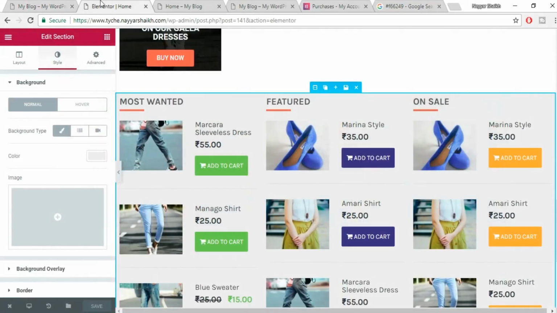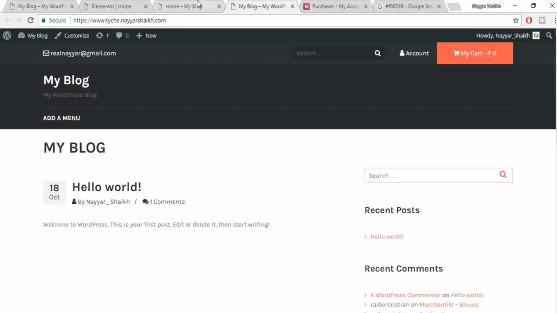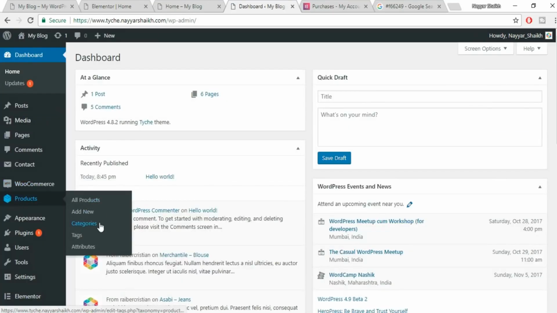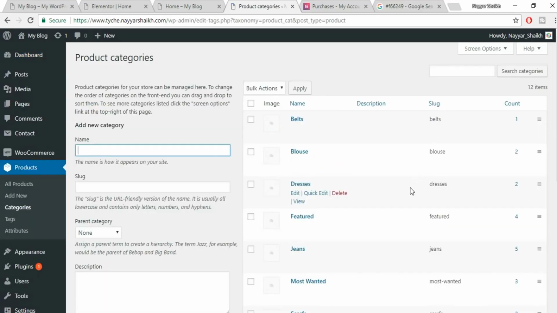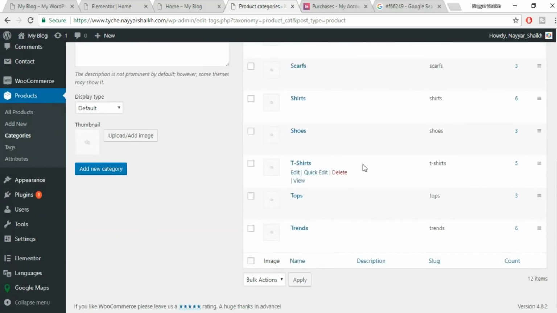So for that, first we'll have to add image to the category, which we haven't done yet. So for that, we have to go to our dashboard. So hover this, click on dashboard. Now under products, you will see categories. So hover products and click on categories. Okay, fine. So we have different categories over here. Now let's change the image for this trend one.